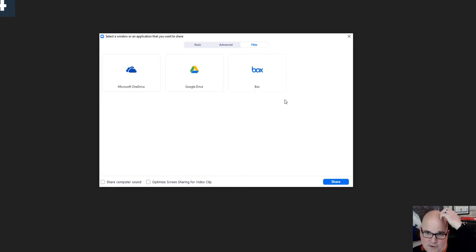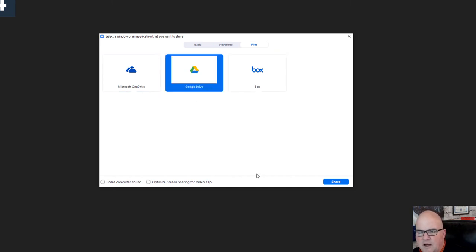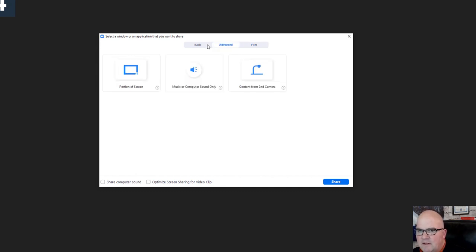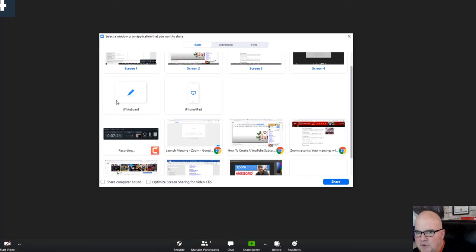But when I talk about avoid file sharing, this is file sharing right here. So it allows you to go into Google Drive, Box, OneDrive, and share different files. So you can log in there. But they advise that that's where you could get malicious files. And you just want to make sure if you are sharing files that they're trusted files. That's the key thing here. And then the basics, you can use a whiteboard and different things like that.